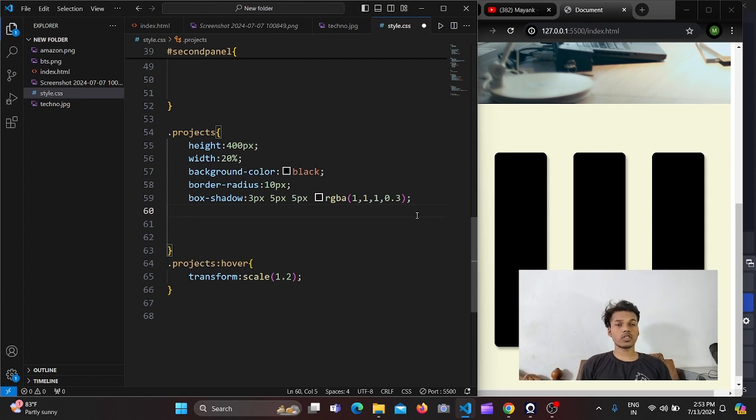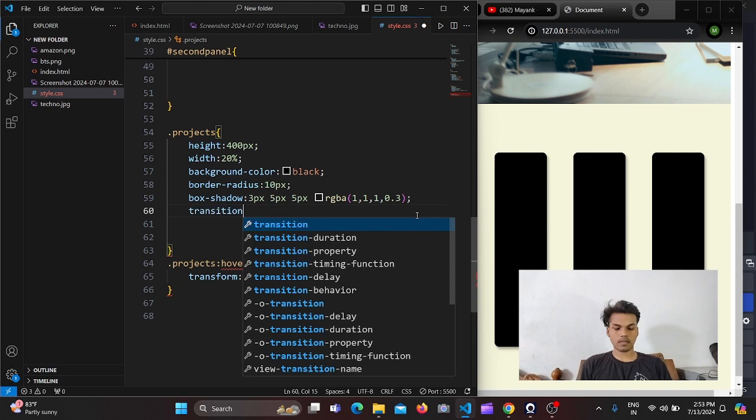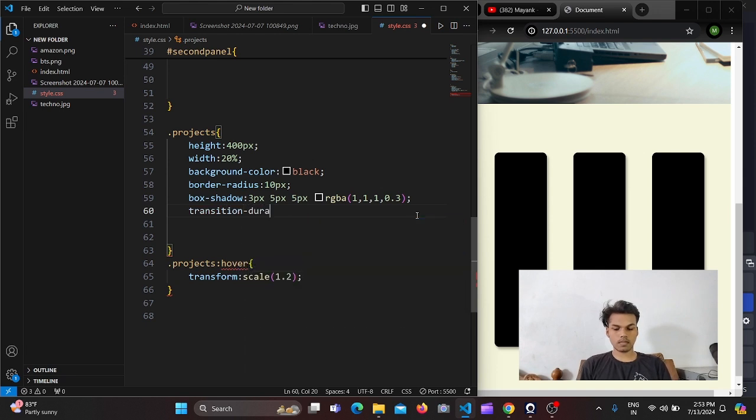Let's refresh it. Here you can see if we hover on them they are scaling 1.2 times, but it doesn't look good. It should be smooth. So let's go to VS Code. To smooth the transform we will use the transition duration property. We will set it to 0.5 seconds. Now refresh it.